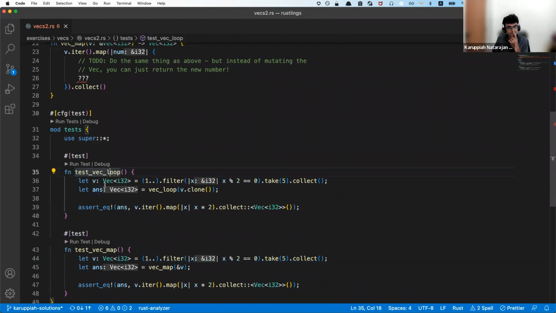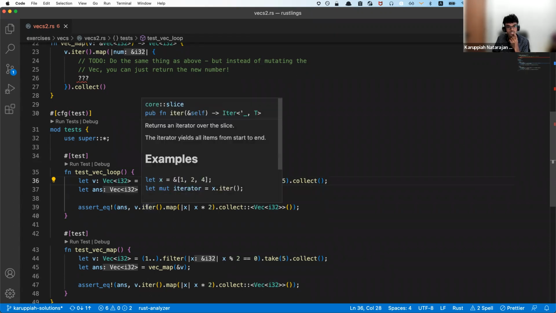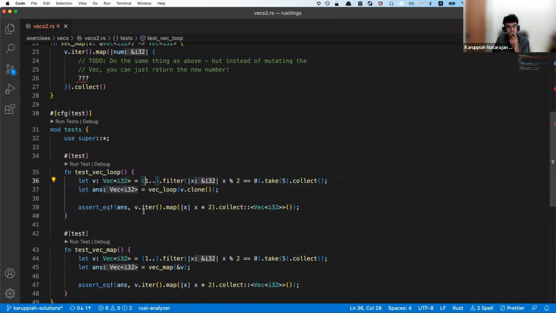Okay, so a vector of signed integers. Either do 1 to, okay, I don't know what this is. Interesting. This is a tuple range. Then filter, and then x, if x is even, and then take 5 and then collect. Interesting. So the answer is v dot iter, map given x, twice the value of x, and then collect and then give that.